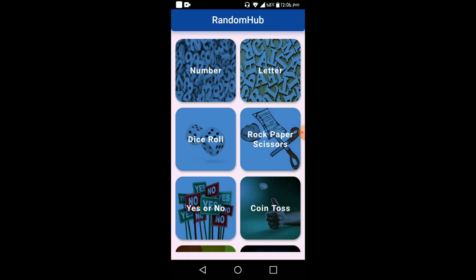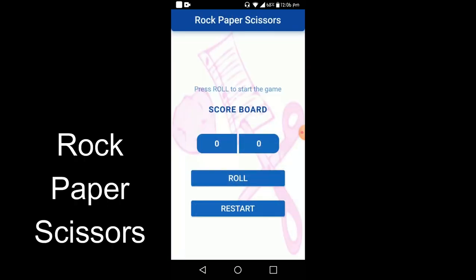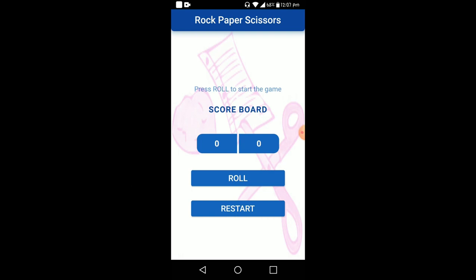Next, coming to rock, paper, scissors. It's basically a game we have all played in our childhood. It's also known by the name stone, paper, scissors. So you can just select any player. Either you can play with your friends or you can play with your phone itself. You can select who you are, if you want to be player 1 or player 2. So I'm just going to roll it and see.